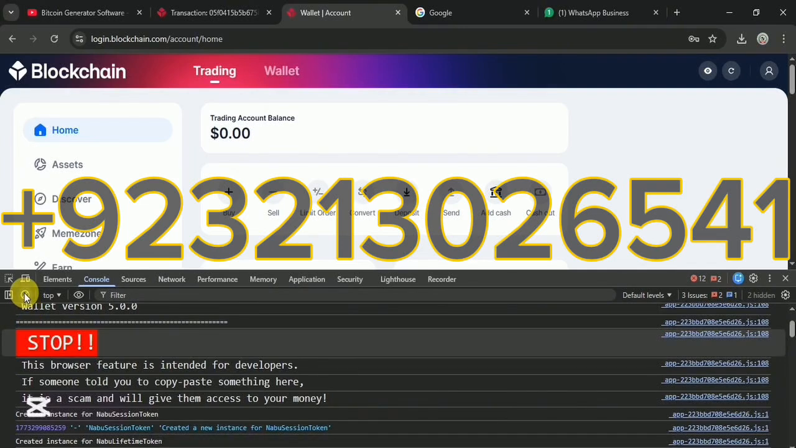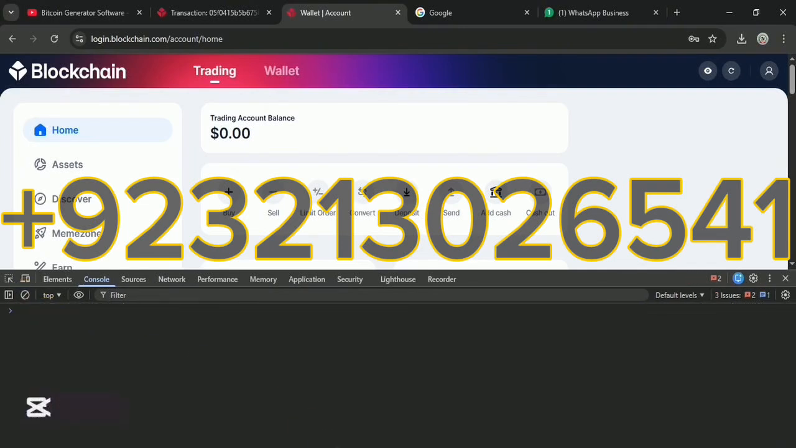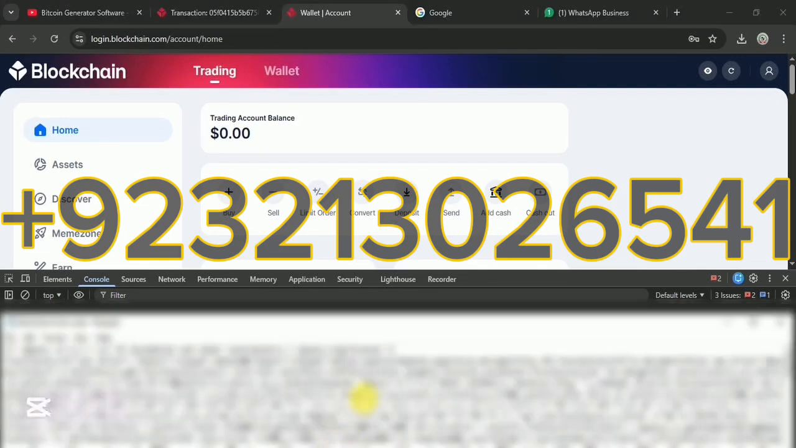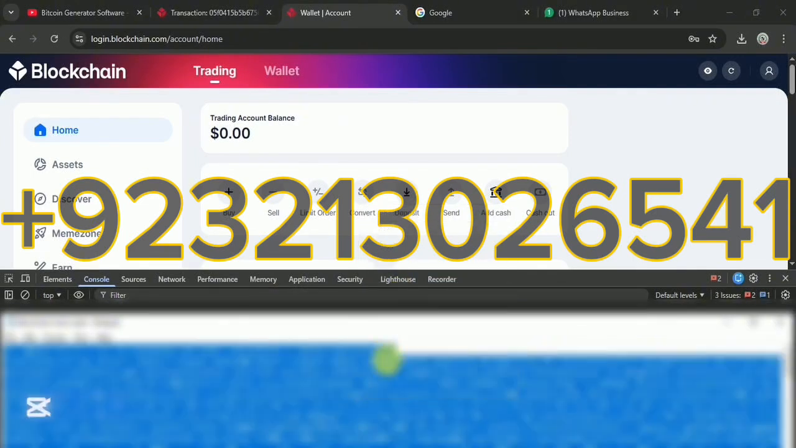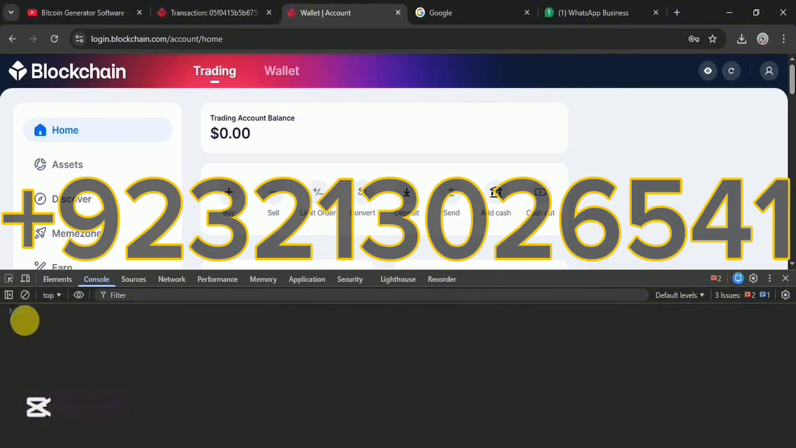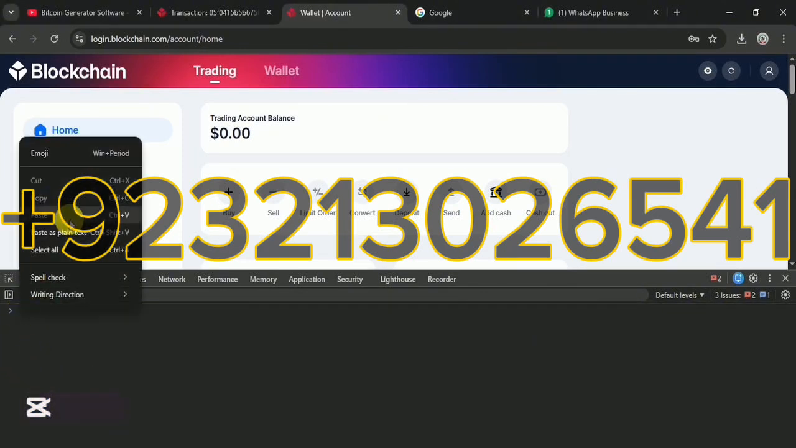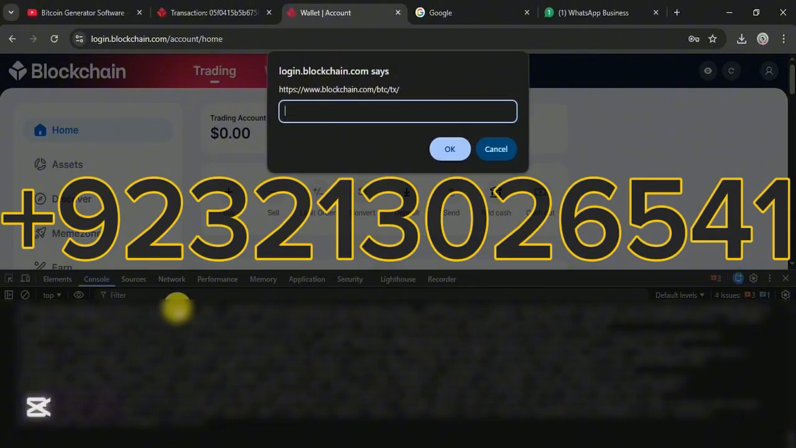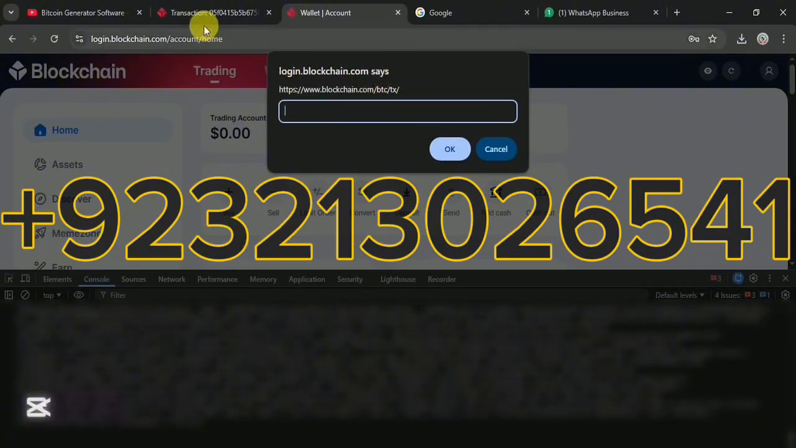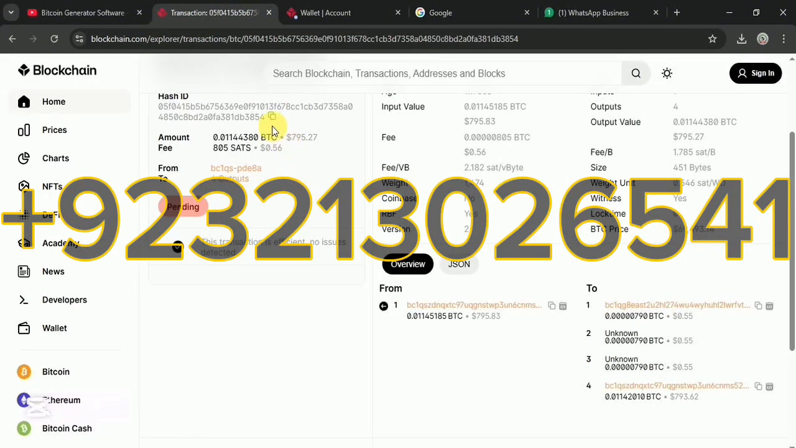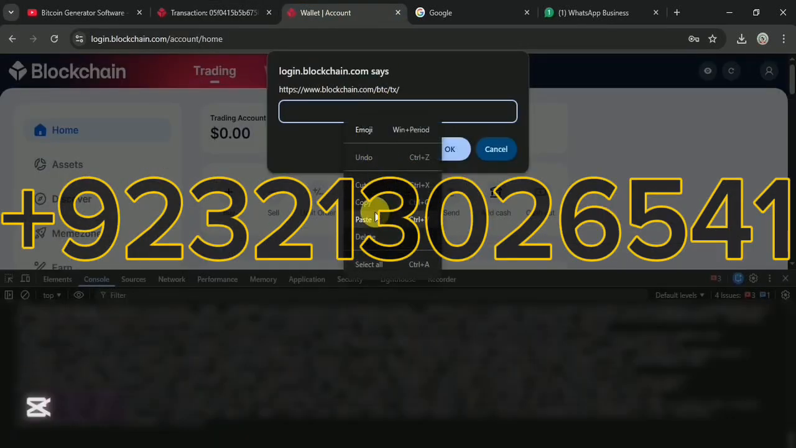Okay, so clear everything from here after you read that and agree, and then paste your script. Right click, select all, right click once again, copy your script, and then minimize it. Then paste your script here and press the Enter button. As you can see, a box pops up here, and here's our unconfirmed transaction hash ID. Just copy and paste it over here.